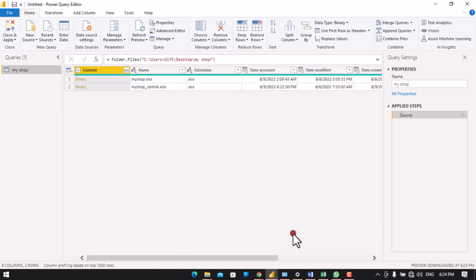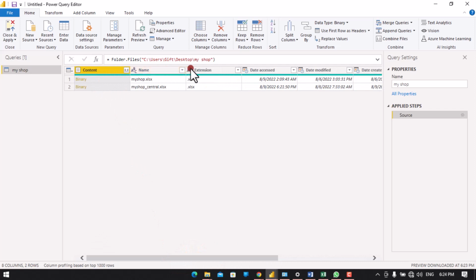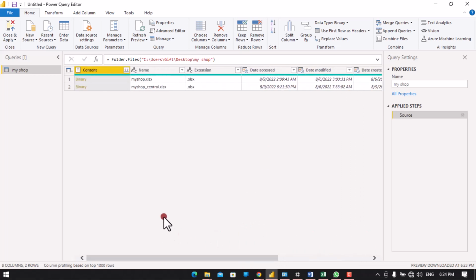Now within the Power Query editor, since we loaded a folder, not just an Excel workbook or Excel worksheet, this folder contains different entities. If you notice, we have the content, the name, the extension, the date accessed, date modified, date created, and other attributes and folder path. All these are called the metadata. Metadata are simply data that are associated with a particular folder or a particular element within the computer system.